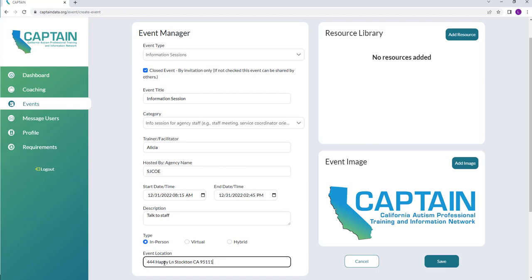You can also upload resources for your event. You can upload resources from the Captain Library or from your personal computer. Finally, you could add an image to your event or use the default Captain event image. For this tutorial, we will leave the default image. Please see the user's manual or videos for more direction on how to upload resources or add an image.